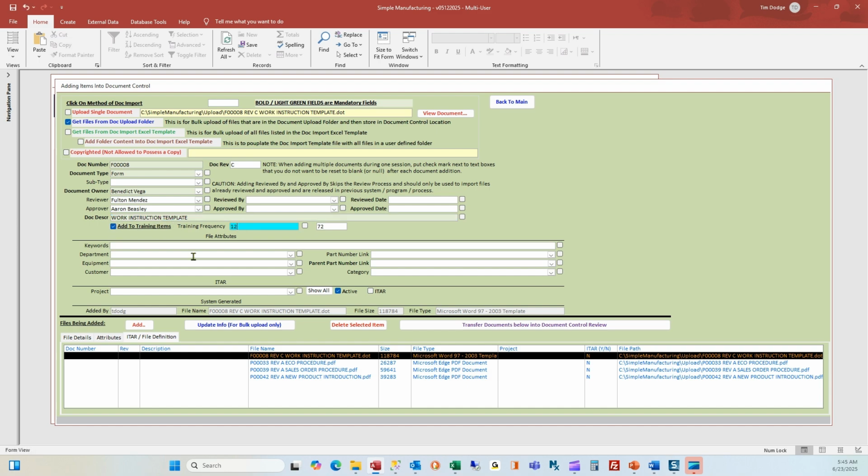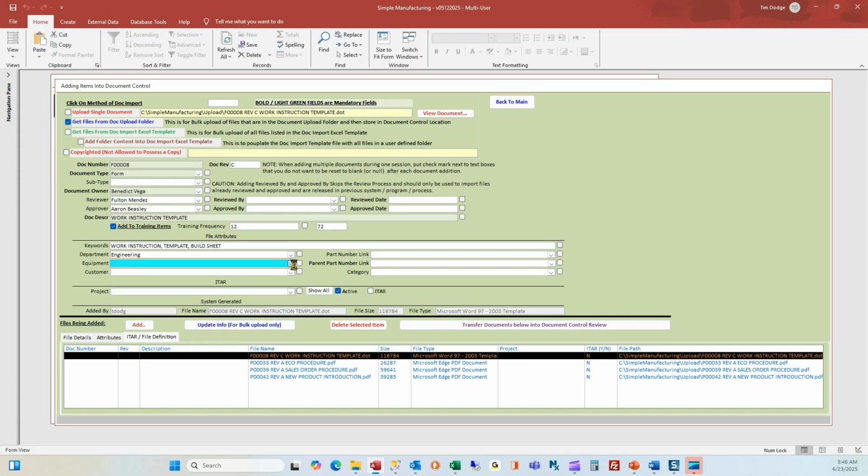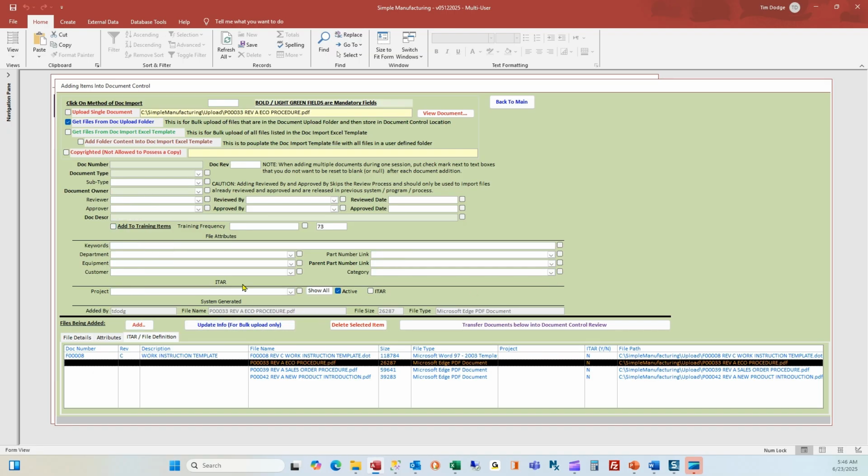For this example, I will add a few keywords: a department, an equipment, a customer, a part number link, a parent part number link, and a category. Then click Update Info. If you want to see the document details, click on the item.